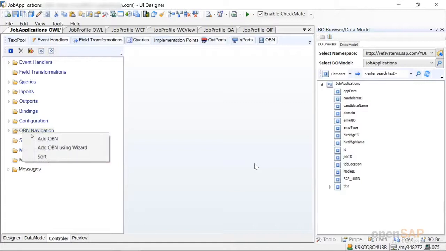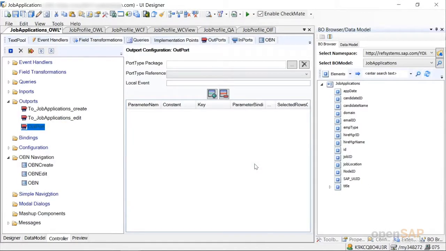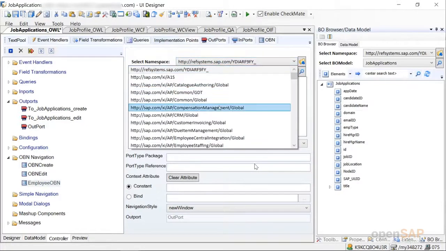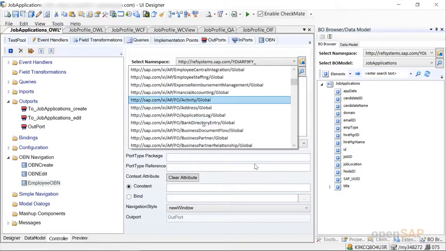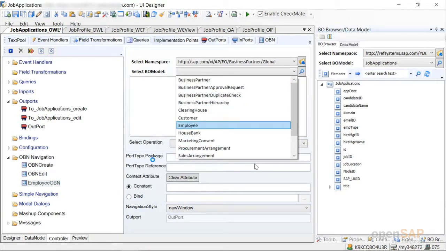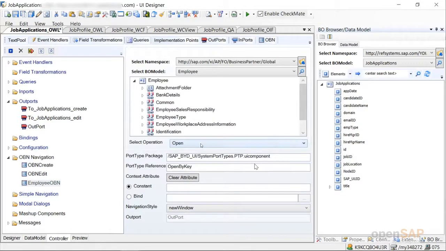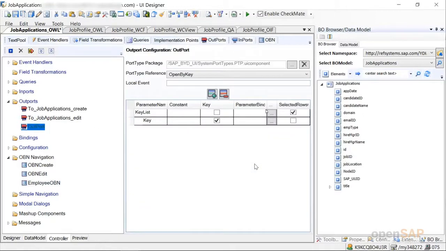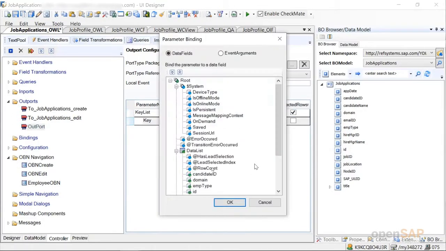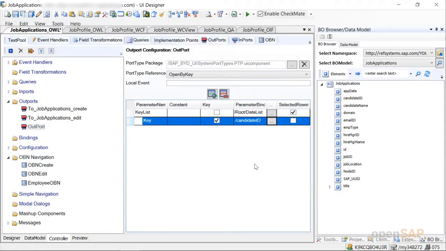Now, let us see how to configure this OBN navigation. So, I do an add OBN. I rename this to employee OBN, and here we have to provide the target business object. The target business object is employee and it resides in the business partner global namespace. Select the BO model as employee. And then I have to provide the corresponding candidate ID, so that that corresponding fact sheet opens up. So, I bind the attributes.